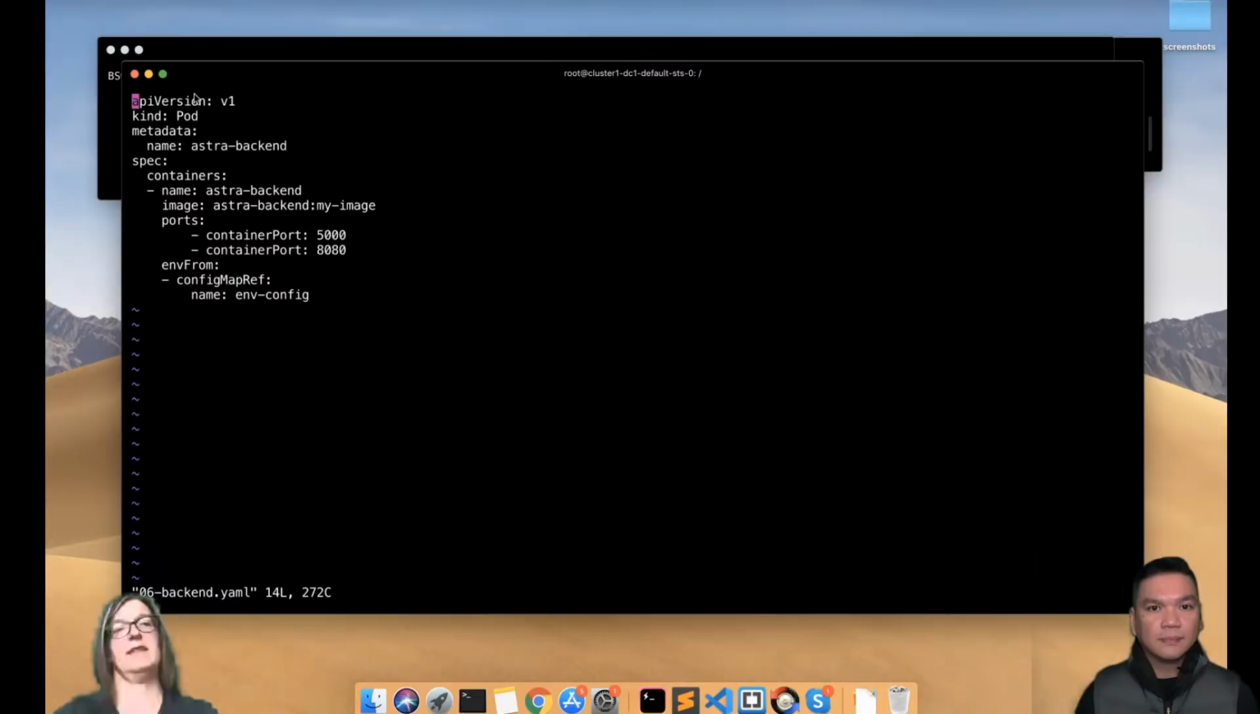Very similar for the backend. So here we're telling it again as a pod. Our metadata name is Astra backend. Our container we're naming Astra backend. We use the Astra backend my image. We're exposing ports. Actually, we also implicitly expose the port 3000 in the UI. We just don't have it in the YAML. Here we're exposing ports for both Java and the Python API. And then again, we take the environment from the config map.